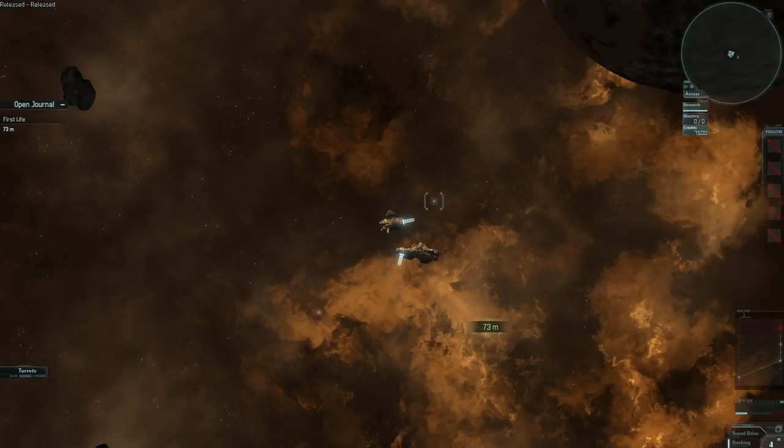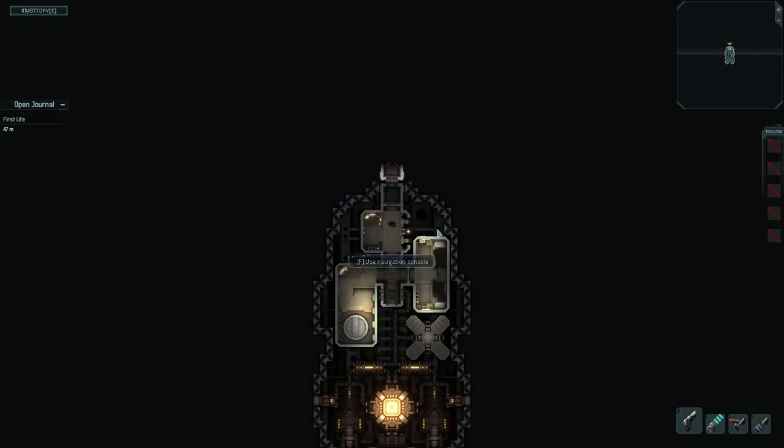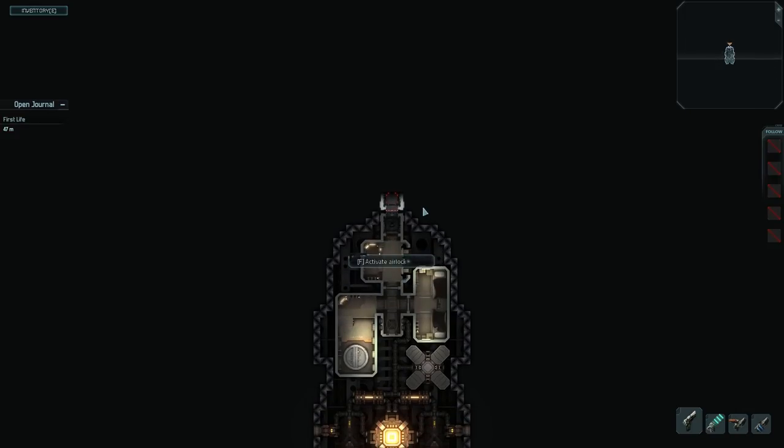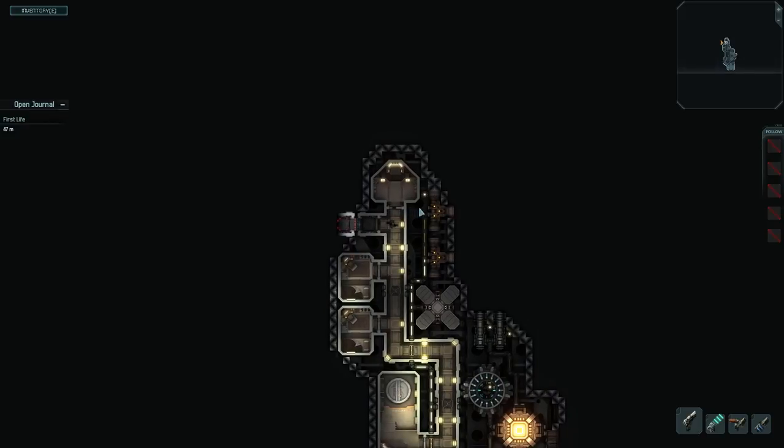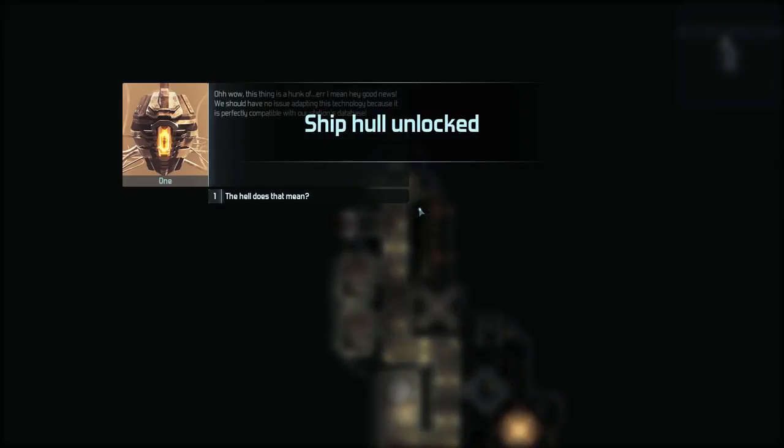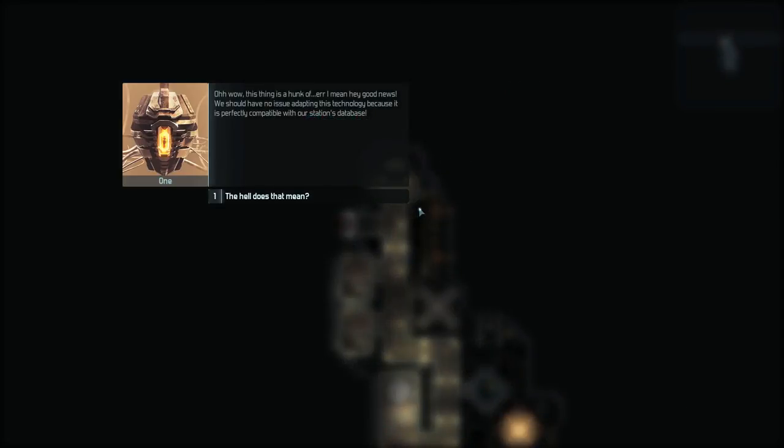Okay. Or no, I want you to move this way. Okay, and E. Oh, X, derp. There we go. So then we can press F, we zoom in, activate the old airlock, we arrive on the ship, aha! Oh wow, this thing is a hunk of, I mean, hey, good news!